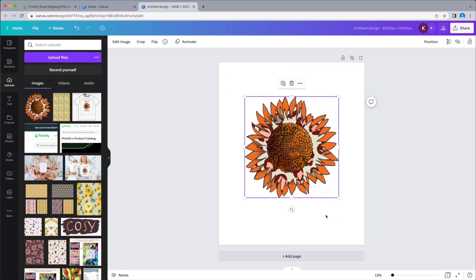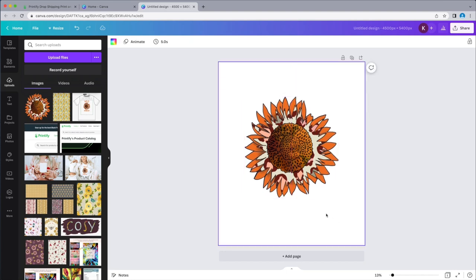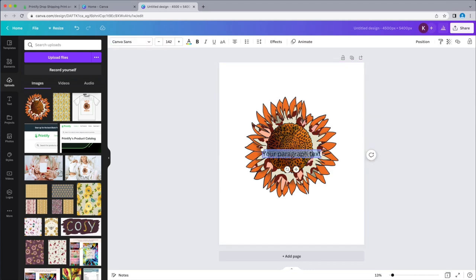Looks about right. And then I'm going to add some simple text to this. So the easiest way to add text is to just hit the T on your keyboard, and you'll get a nice text box here. So I'm actually going to move it up here so you can see what I'm doing. And we're going to type wild.